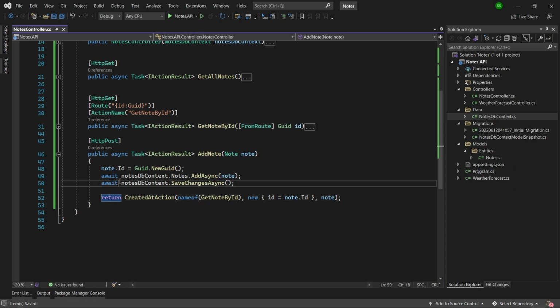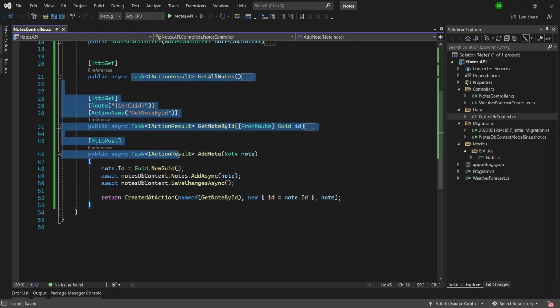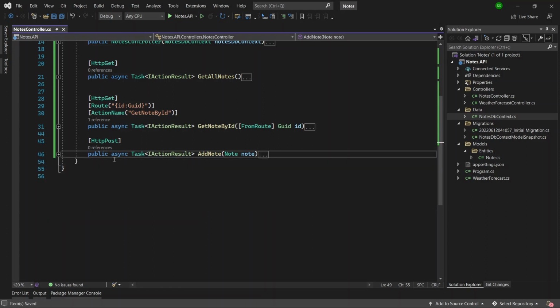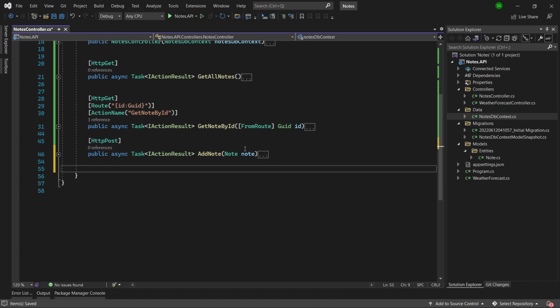So if this was saved successfully, it would return this successful response of 201. And in the headers of that response, you will see the location to this newly created resource. And when we test all of this using Swagger, I'll let you know what I'm talking about. So we have created the add method as well.